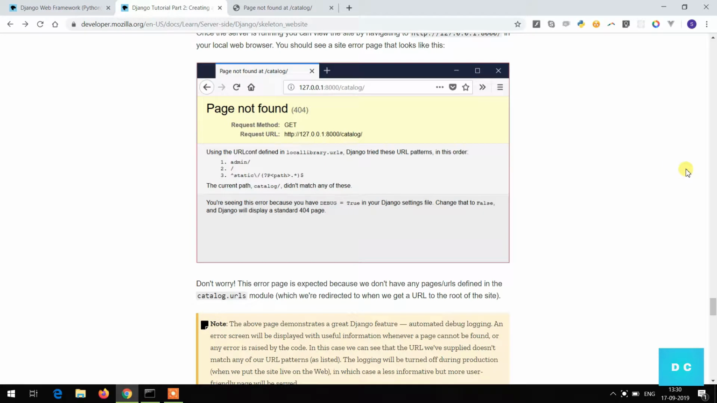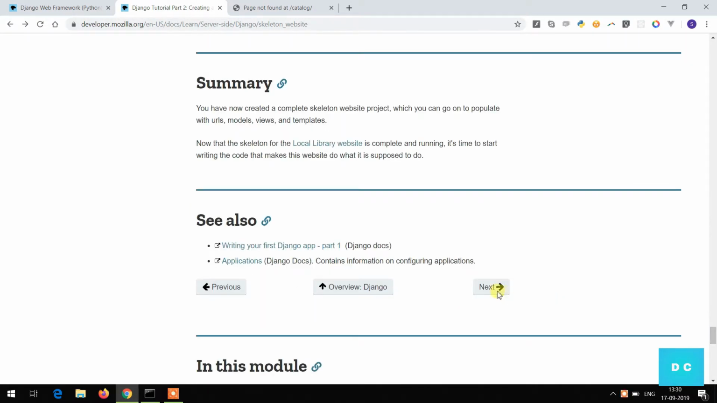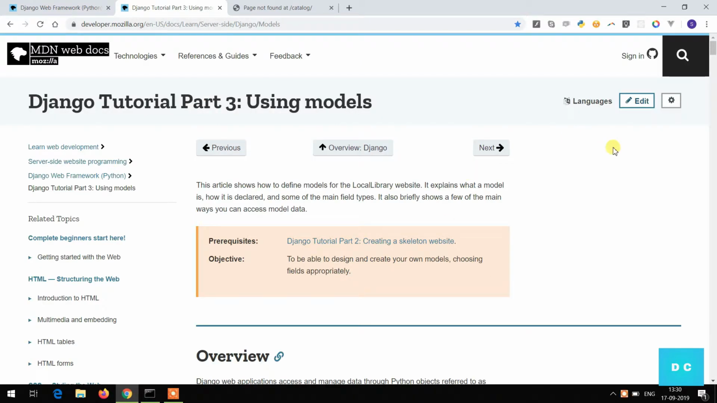In the last video, we hooked up the URLs of our catalog app into the main site's URLs. Now we will try to understand the database architecture for our catalog app.